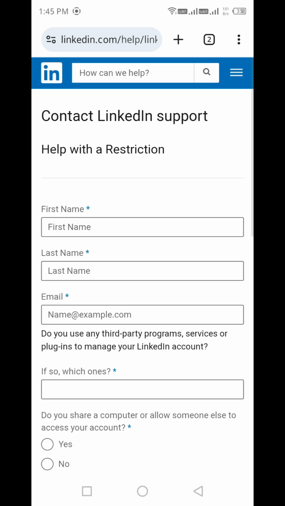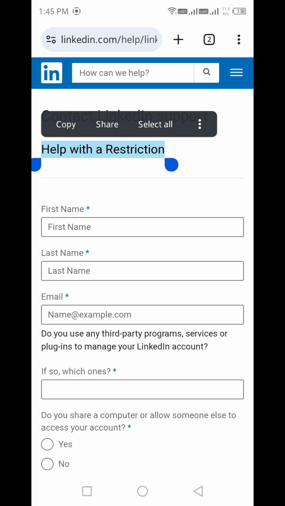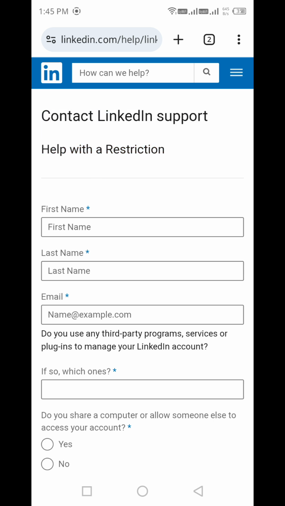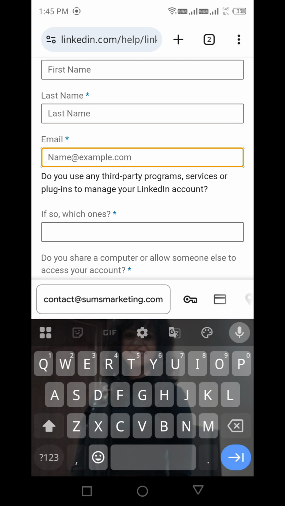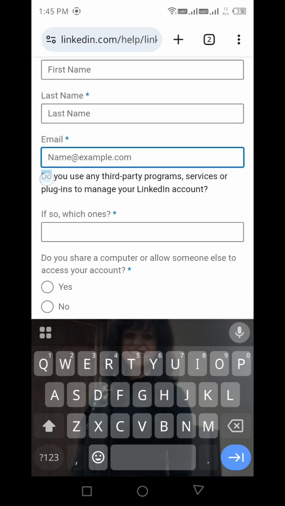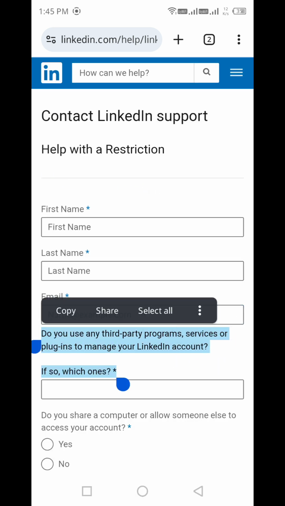You can see this right here. I'll share this link with you. Here you can read this help with the restriction. You need to get into this link, write your name, write your last name, write your email ID. Here you can see this right here. Keep on reading everything, whatever is written, just keep on reading.